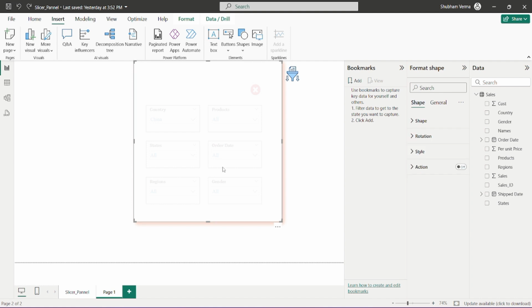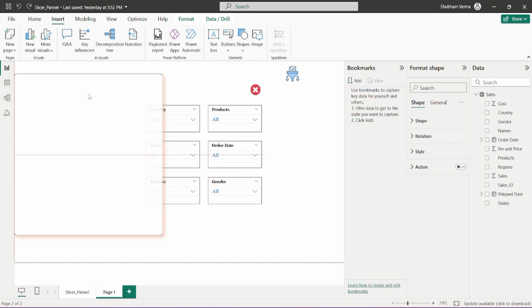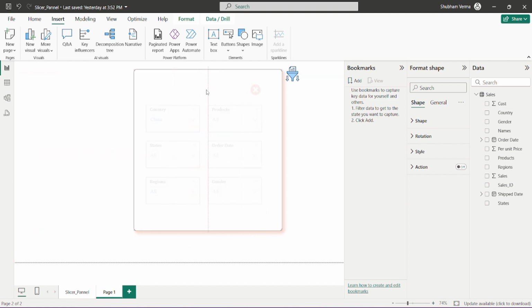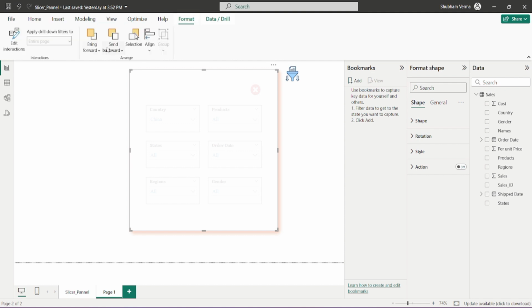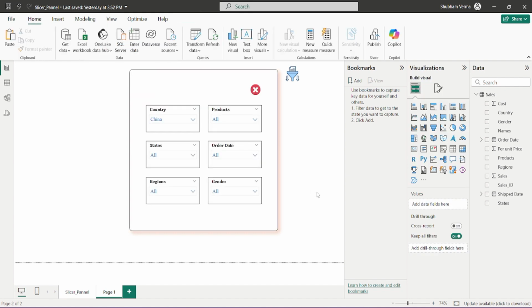This time you can clearly see all my slicers are behind this image visual. So what I will do is go here under this format tab and select this send backward option and choose this send to back. Now you can see if you click outside, your image is set in the background and all the slicers you can see in the front. So in this way you can design your panel.